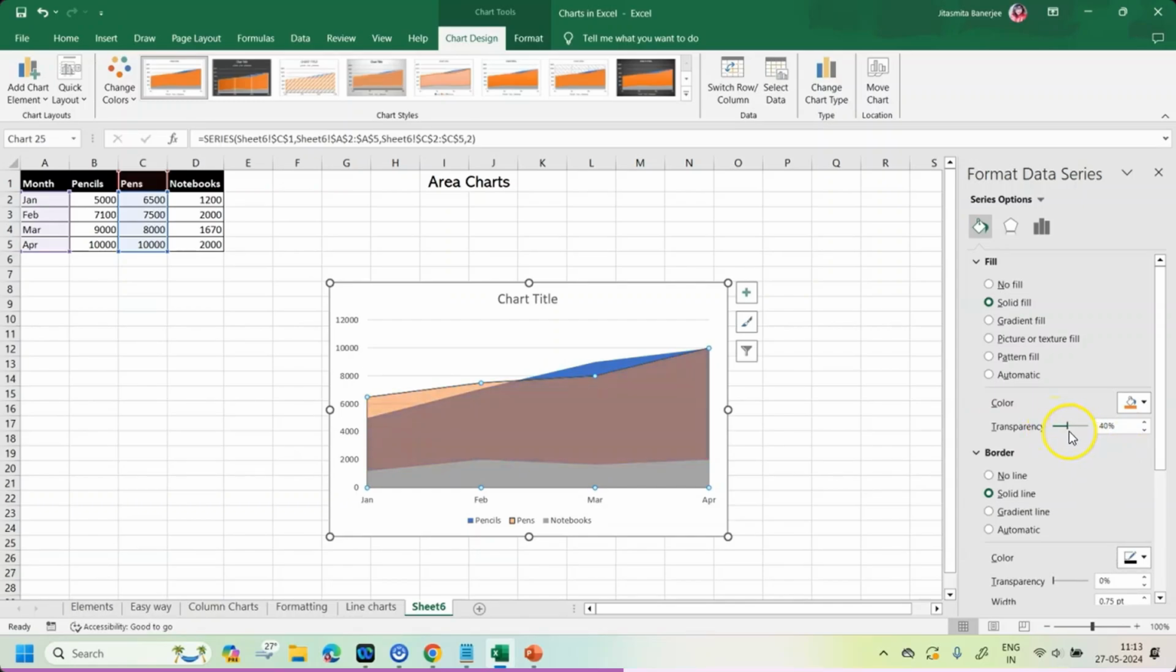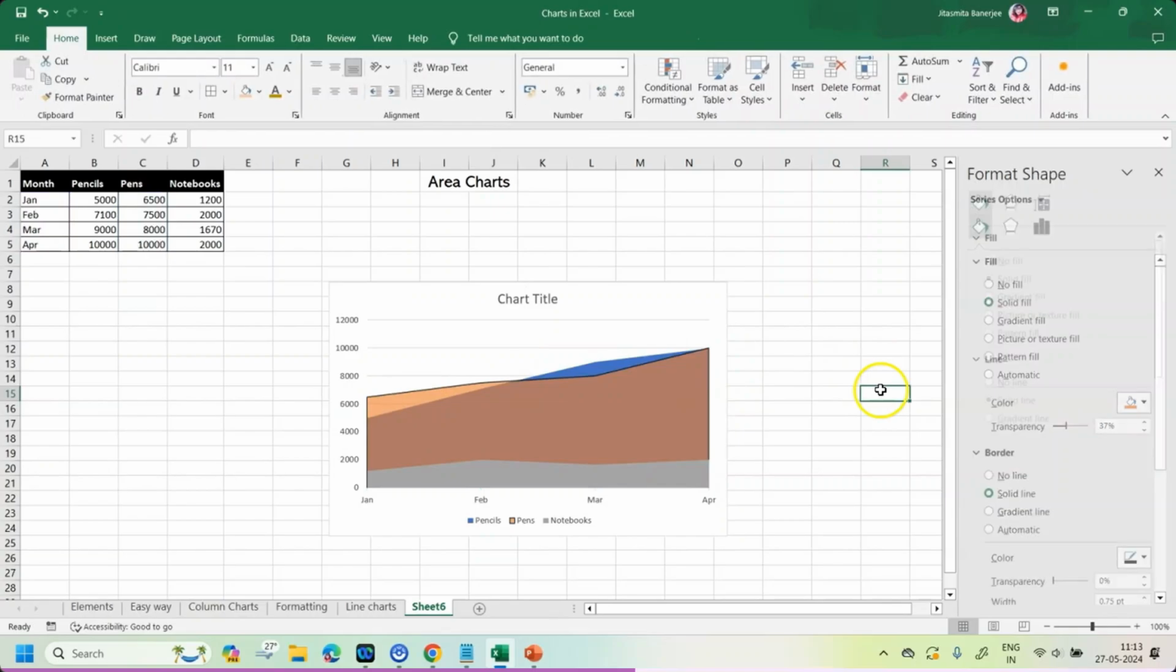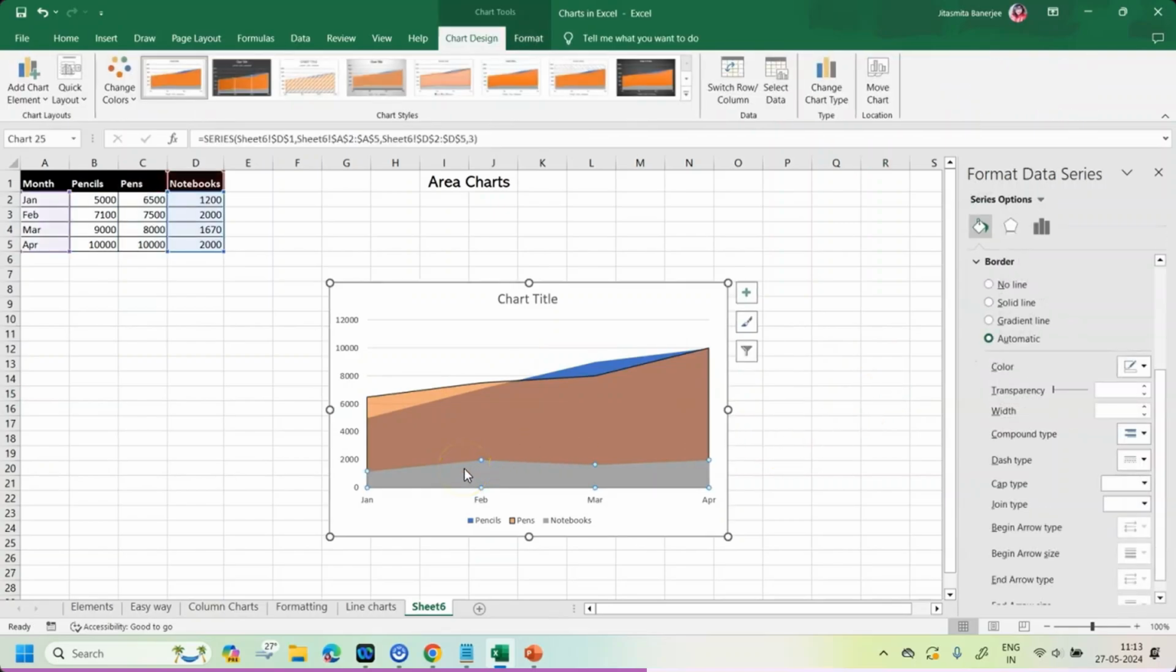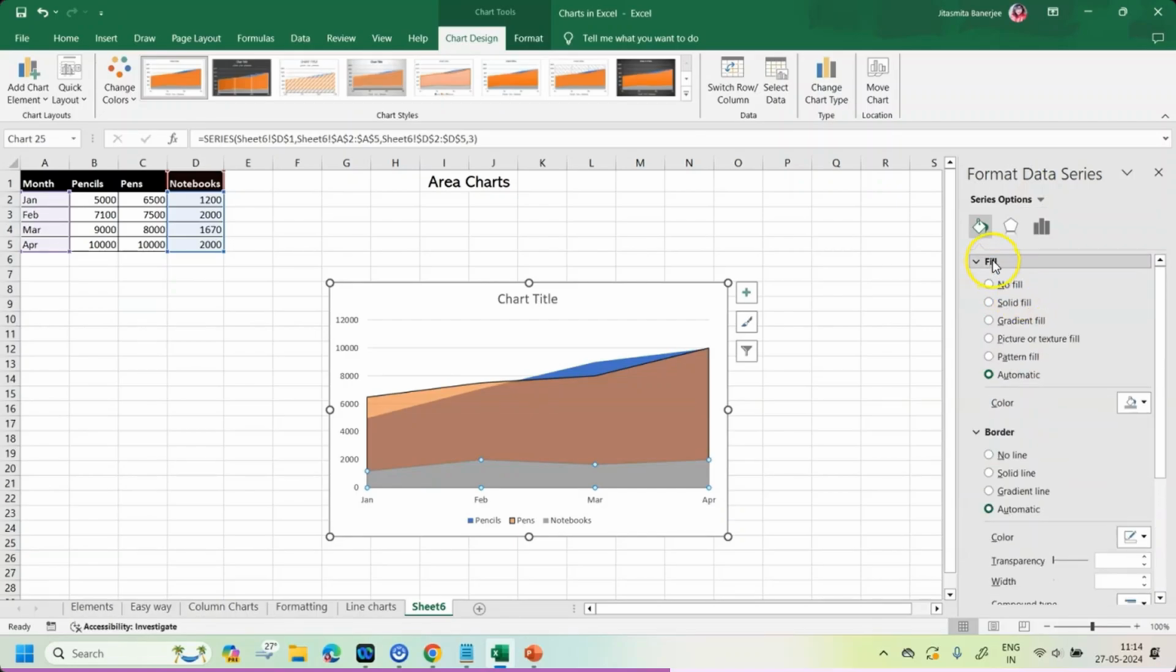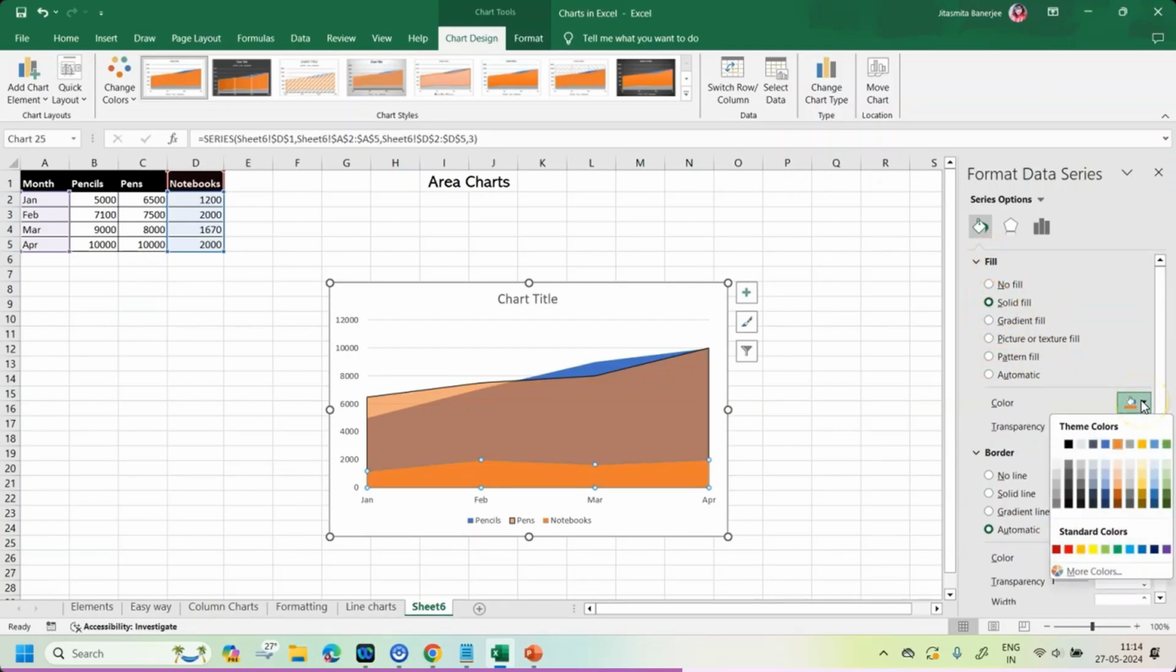If I make it more transparent, you can see that the blue part of the area graph now becomes more visible. In this way, we can also change the transparency for the gray part of the area graph, which is the one for notebooks. Just make sure that the series notebooks is selected, then go to the fill options, choose solid fill, and change the color so that we can differentiate between the data series for pens and that for notebooks.